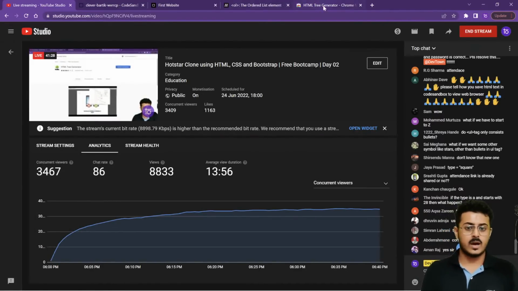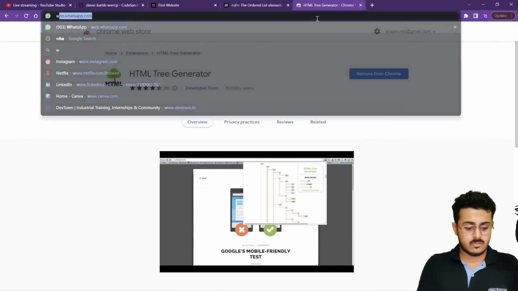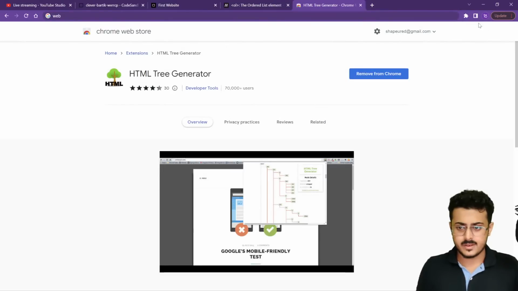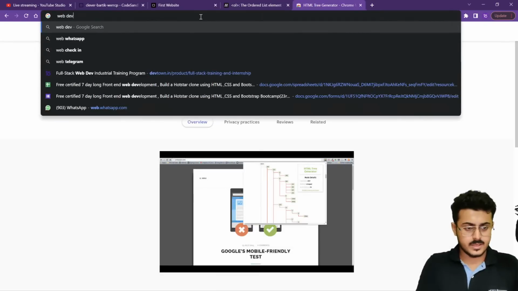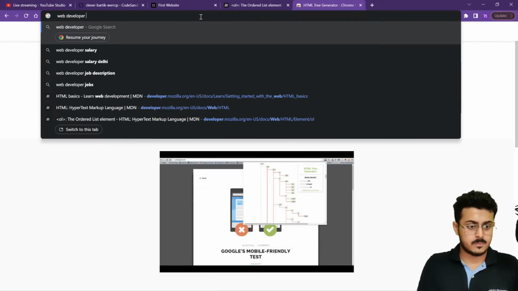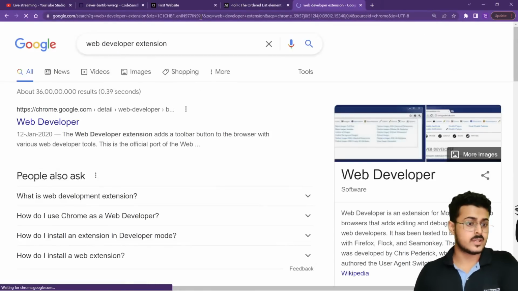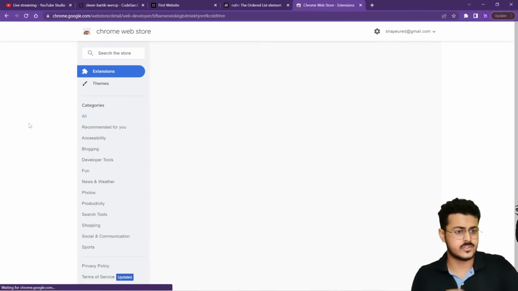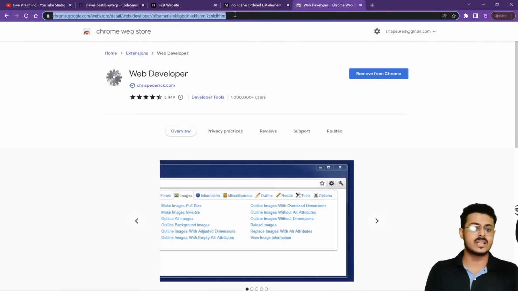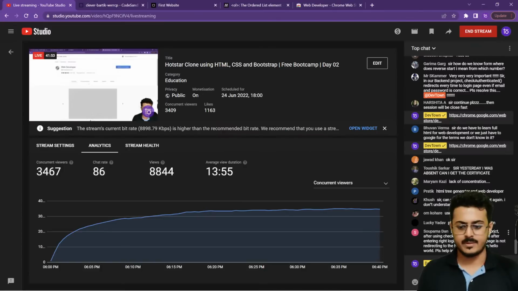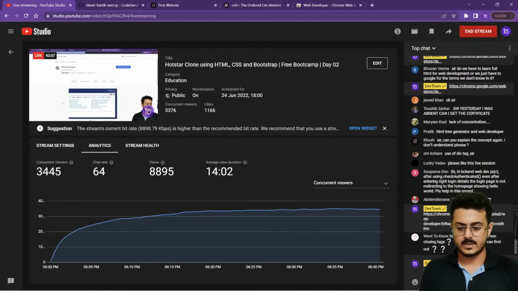And the second one that I was using yesterday for disabling CSS and JavaScript on the website, that was the Web Developer extension. Just check it once, Web Developer extension. So that is the Web Developer extension right over here. Yeah, so this is the second extension that I'm currently using for disabling the CSS and JavaScript. You can definitely look into that as well. If you want, you can experiment with this.